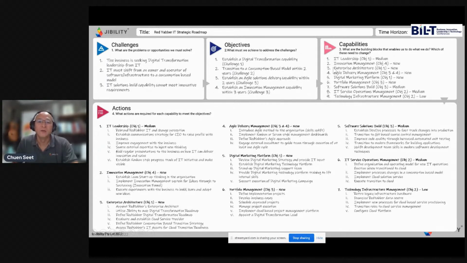And then when we come to capabilities, we can list the capabilities that are required to meet each objective. So IT leadership capability, that's required to meet objective number 1, and it's a medium level change, and so forth. So we can actually list the capabilities that are required, which objectives they help us to meet, and what's the level of change. And for each of those capabilities, we can then simply list what's the action required for that capability to meet that objective, to solve that challenge? And we can do that here like so.